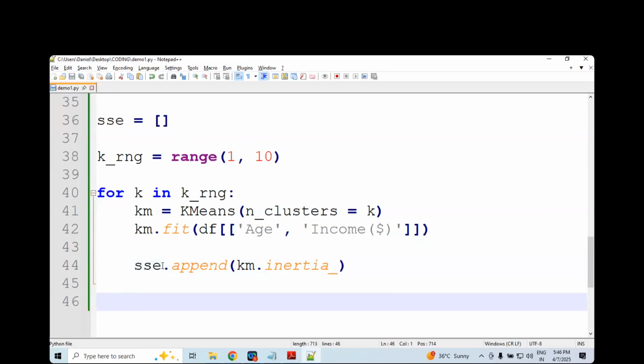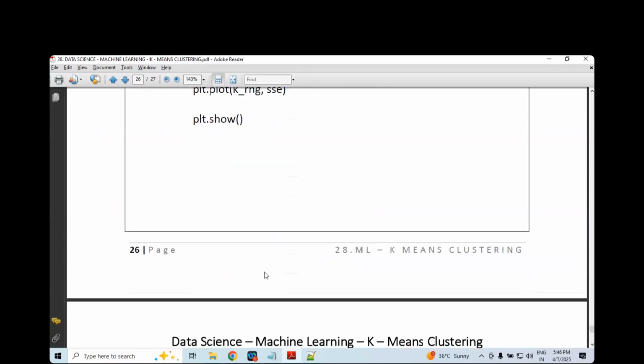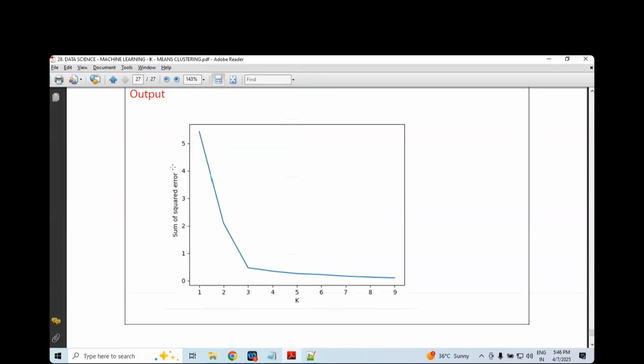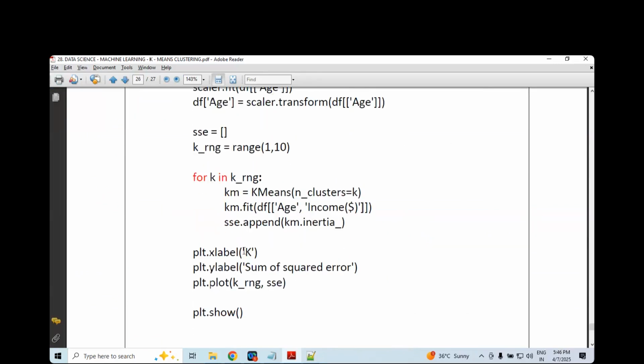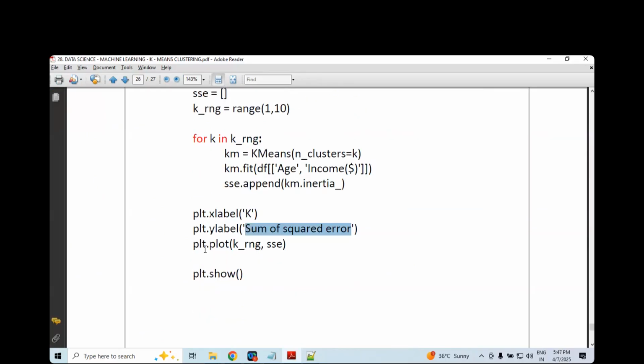We need to plot. If you closely observe the diagram, on the x-axis I'm taking the k value, and on the y-axis I'm taking the SSC value. Please observe this. On the x label we are taking cluster, either first cluster, second cluster, third cluster. On the y-axis I'm taking the sum of the squared error actually. Now plt.plot of x range, the next one will be the SSC value. Let's apply this.